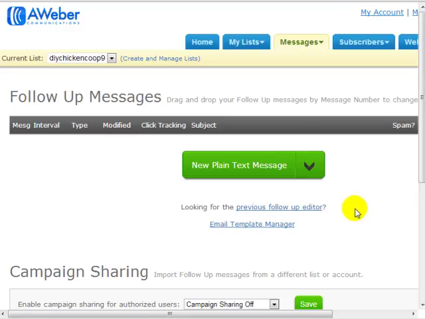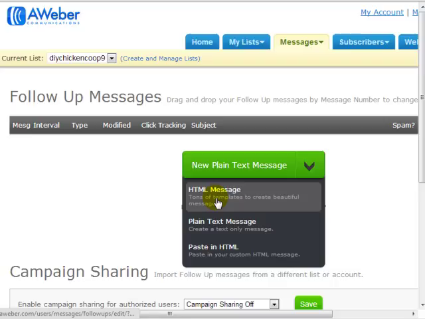Right now you don't see any follow-up messages simply because I haven't added anything just yet. To add one, all you have to do is click on this drop-down arrow. You click the HTML message, plain text message, or paste in HTML. Paste in HTML is definitely for advanced users. The plain text message means you can just enter a textual message, and the HTML message allows you to choose different HTML templates that Aweber provides to you. In this case, we're going to keep it simple and select plain text message.